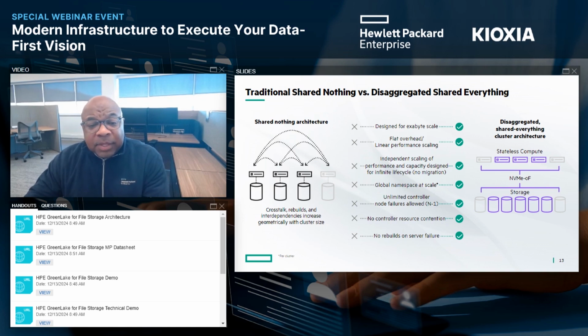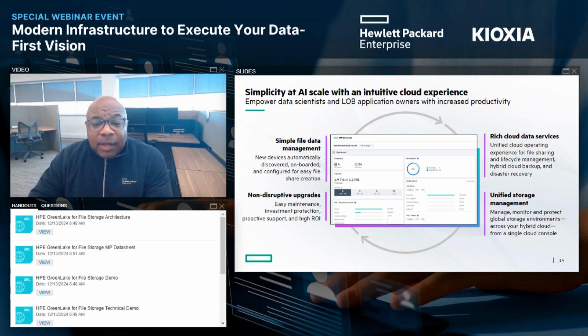Also, I'd be remiss not to talk about a global namespace. I give the capability to access my entire environment from one namespace. Again, that's great, and the hardware and that backend is great. But what we really need to make sure we understand is how we're managing that. Lifecycle management, non-disruptive upgrades, unified storage management, and built-in hybrid cloud backup for disaster recovery, all from one pane. And that not only manages our GreenLake for File, but it also extends out to our block solutions and object solutions as well.